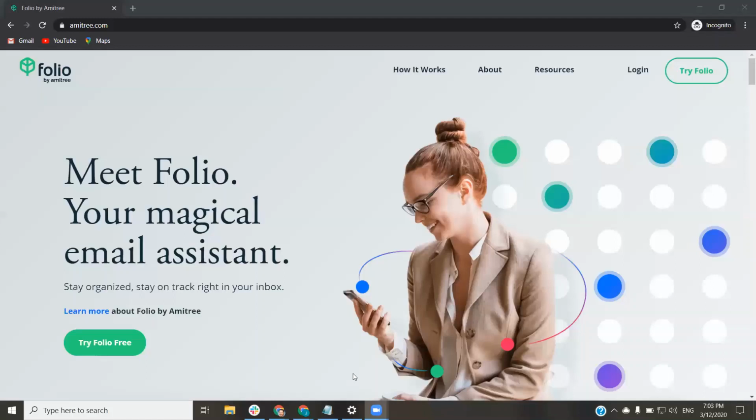Thanks for attending, everyone. My name is Danny, as I mentioned, and I work as a customer care manager here at Amitree, the makers of Folio. My job, obviously, is to care for the customers and make sure that our customers are getting the most out of Folio and are happy with the product and are able to see value and generate value for themselves and for their clients out of Folio.